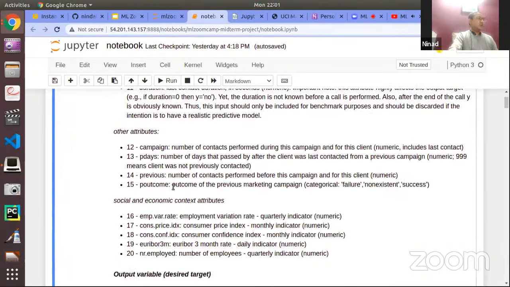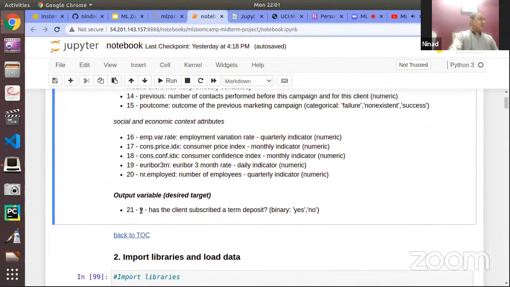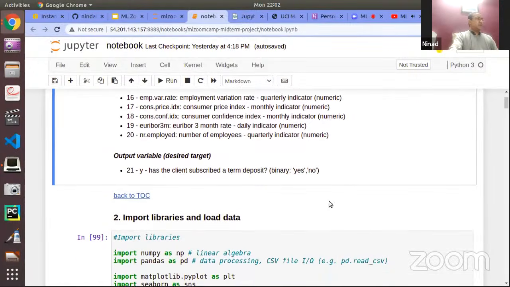A few other things: what was the outcome of the previous marketing campaigns, how many contacts were performed for the same customer, and so on. And some other social and economic attributes, which are more generic attributes for the customers. And the outcome was whether the customer subscribed to the term deposit after having made the call. So this was the data.